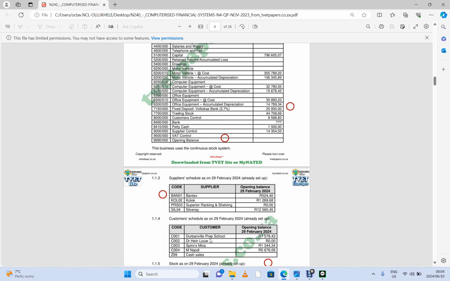Now, to understand our receipts of this customer, I need to explain this. The reason I'm going to the opening balances is because this amount is from the opening balances. It's not from the current sales. If you check the amount paid by the customer, it's 1,500. And then if you check on this side, on the opening balances for Durbanville, it's 1,578 rands 43 cents. Therefore, it means that the customer was given a discount of 78 rands 43 cents.